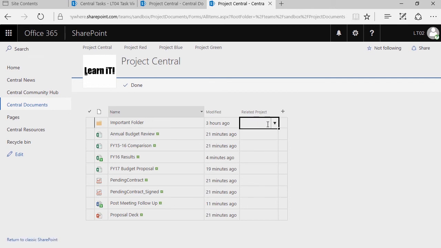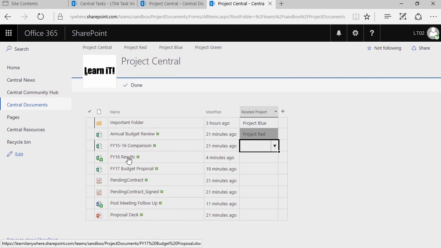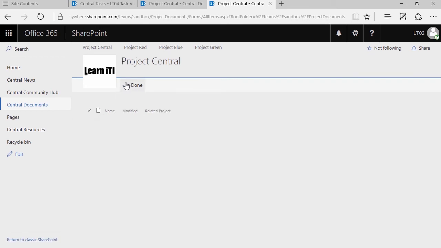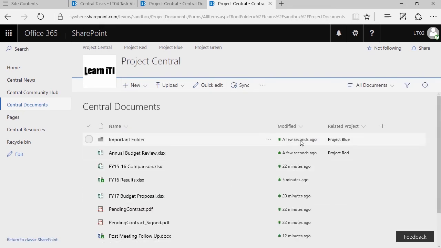So now I can click in the related project. There's a drop-down list, and I can choose the appropriate project. So I'll go ahead and say the important folder is related to Project Blue, the annual budget, Project Red. You'll notice with each change that I make in Quick Edit, a little pencil appears, indicating that the record is being updated. The minute I leave that row, the pencil disappears, indicating that the change has been saved. When you're done, simply click Done. And there you go. I've now updated the related project.